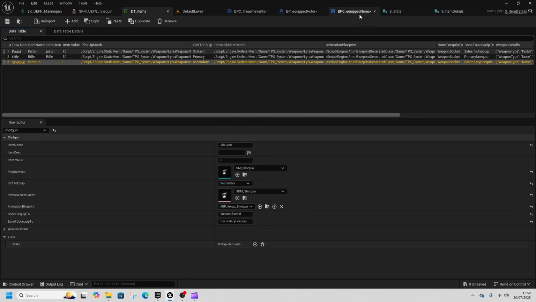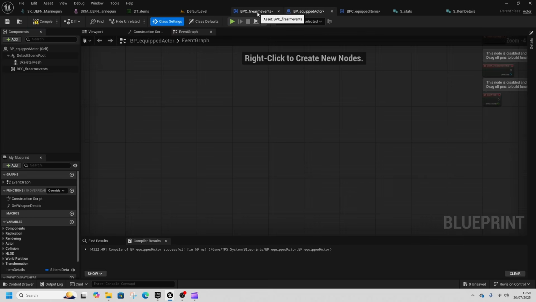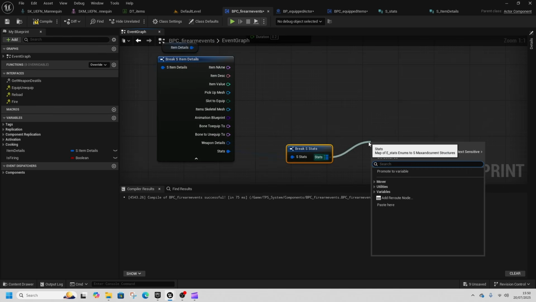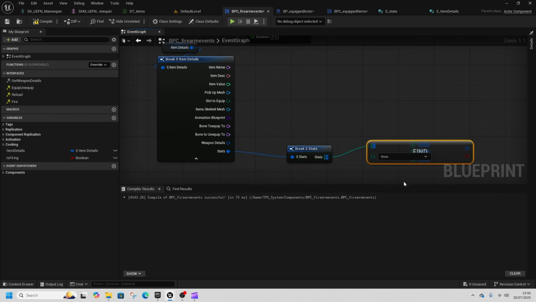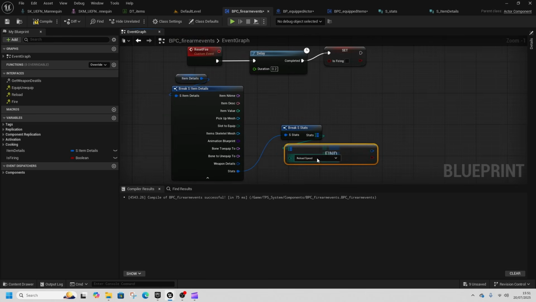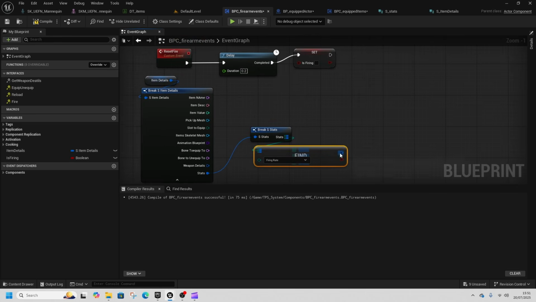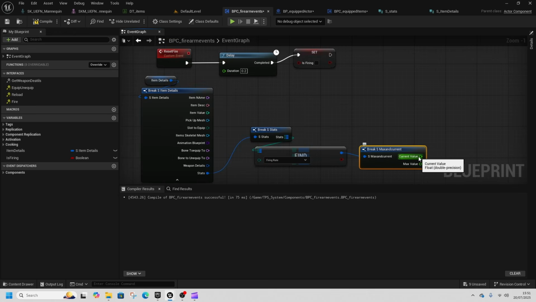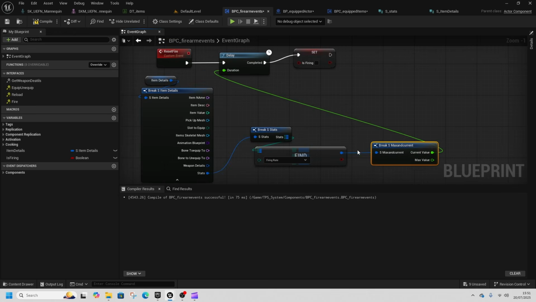And that'll do for the time being. So what we're going to do is go back to equipped actor and go back to firearm events, and then we're going to break S stats, and we want to find the reload speed or the firing rate. The firing rate is better. And we want to get the current, so break S current. We just want to get the current one here.